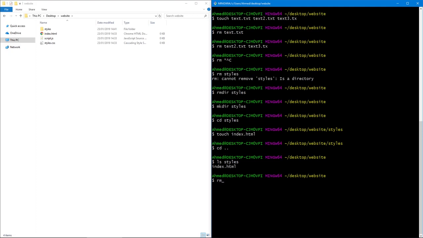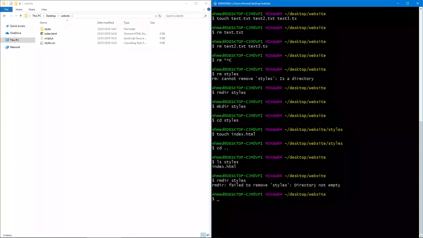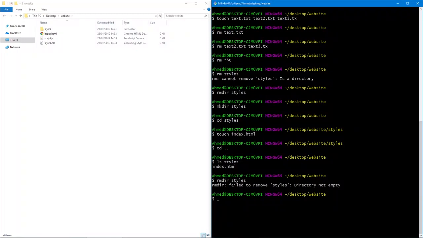Now if we try to remove this directory, it's going to fail because this directory is not empty, it has some files. But what we can do is rm, and we give it this option of -r, and then styles, and now it deletes that directory with the files inside of it. And r stands for recursive, which means recursively apply this command to every file and directory inside of this directory that we've selected.